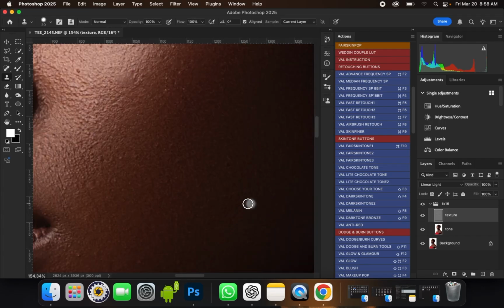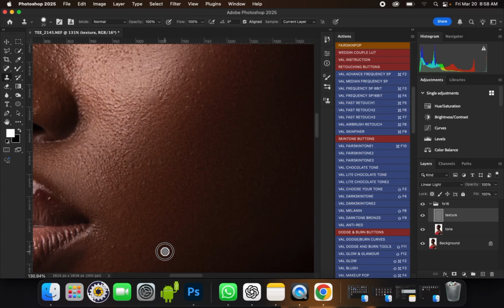So you really take your time, zoom in and zoom out to make sure that you are removing the right thing that you need to remove.